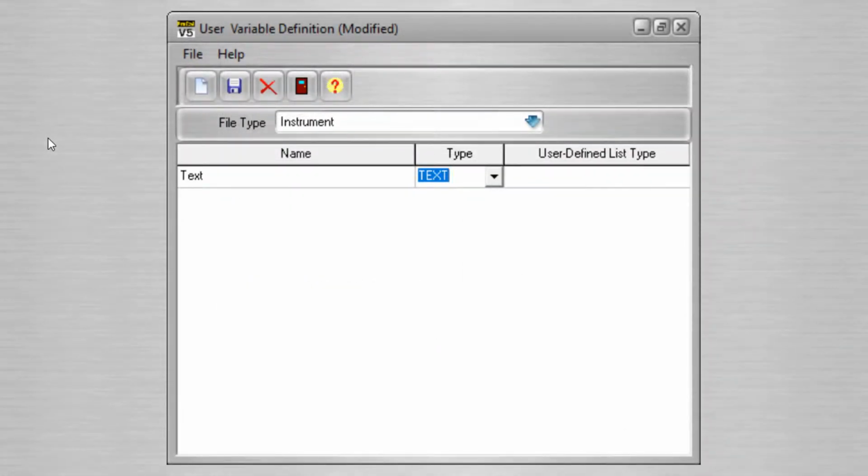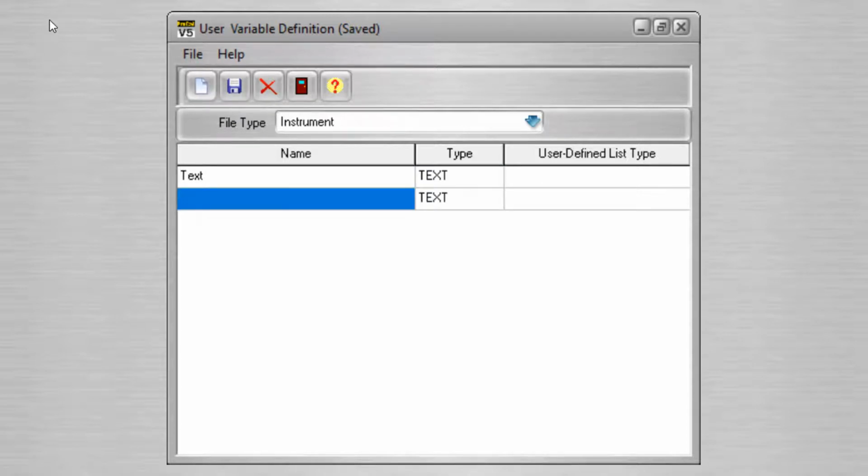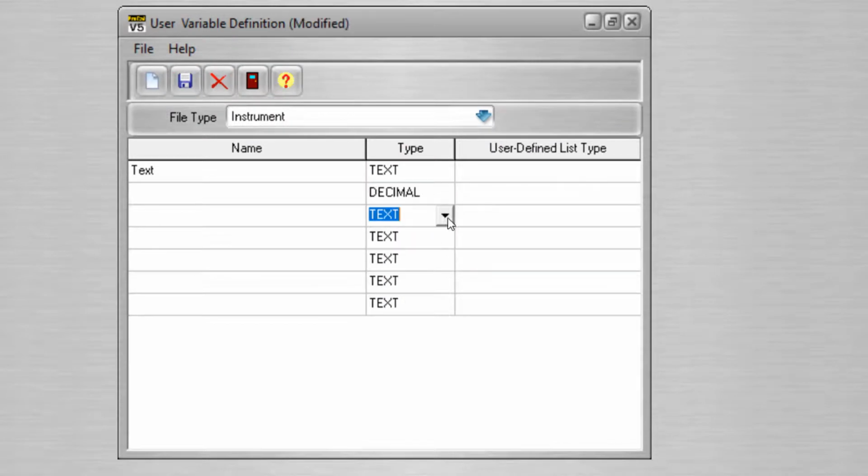Once you have completed all of the steps required for creating the new field, you may click the Save Variable button to move on to another file type, or click the Add New Variable button again to add another field to the file type currently displayed. Let's add some more fields.